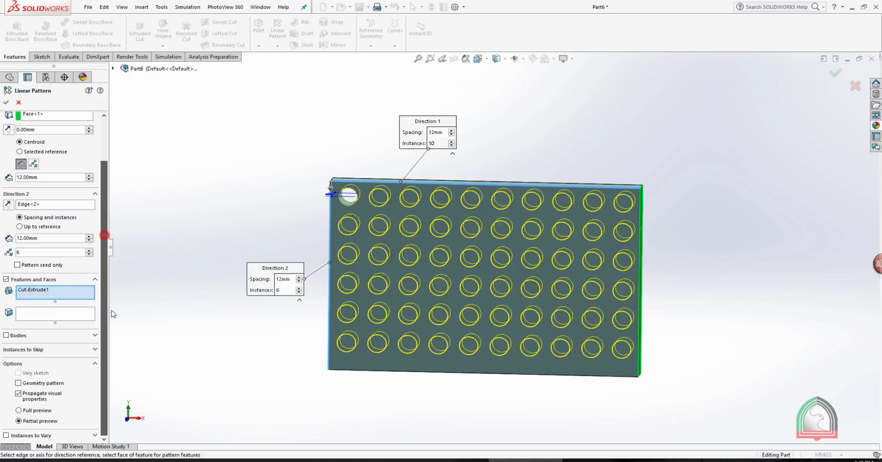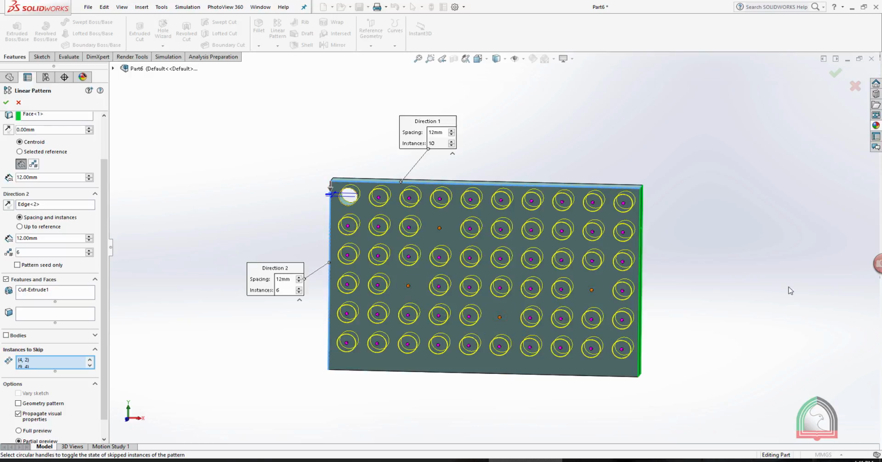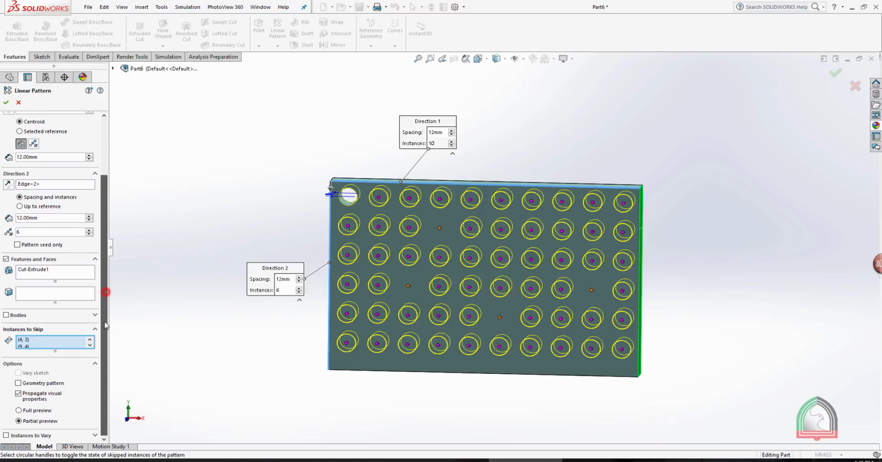Now we have the same option we discussed in the 2D, that is instances to skip. Selecting this one, here you can see that we can skip some instances in between randomly. Say for example here I'm removing this one, I don't want this one also. And there is one more option here.